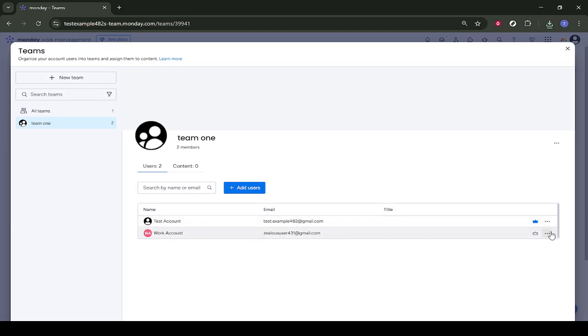A small drop-down or menu will appear with different actions you can take for that user. From that menu, select the option labeled Remove from Team. Once you click Remove from Team, Monday.com will typically apply the change immediately, and that person will no longer appear in the team's member list.